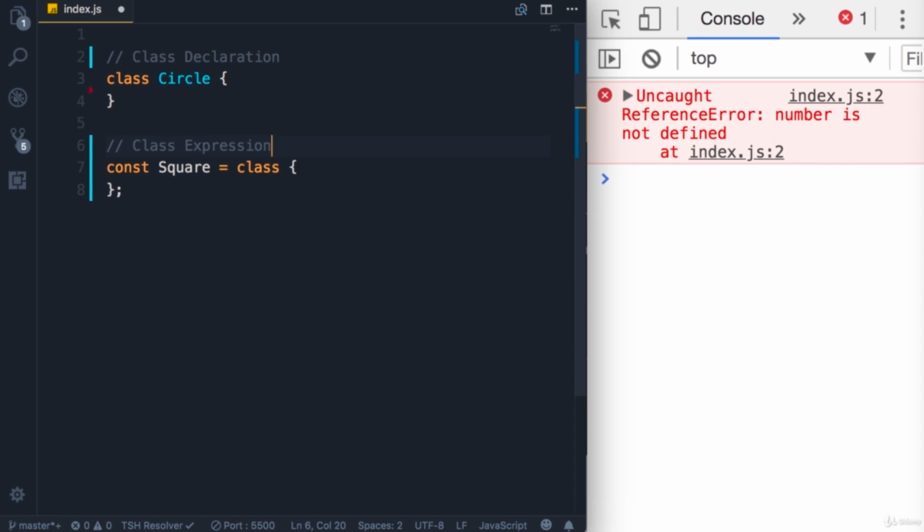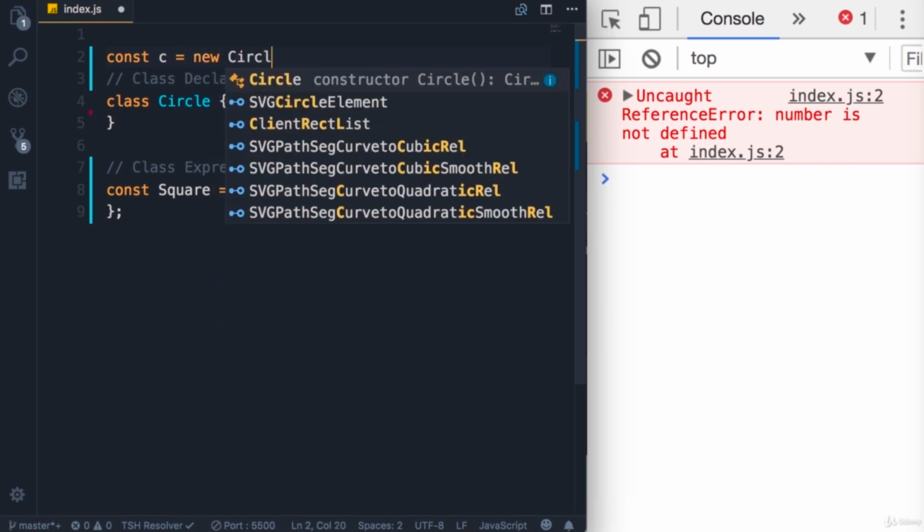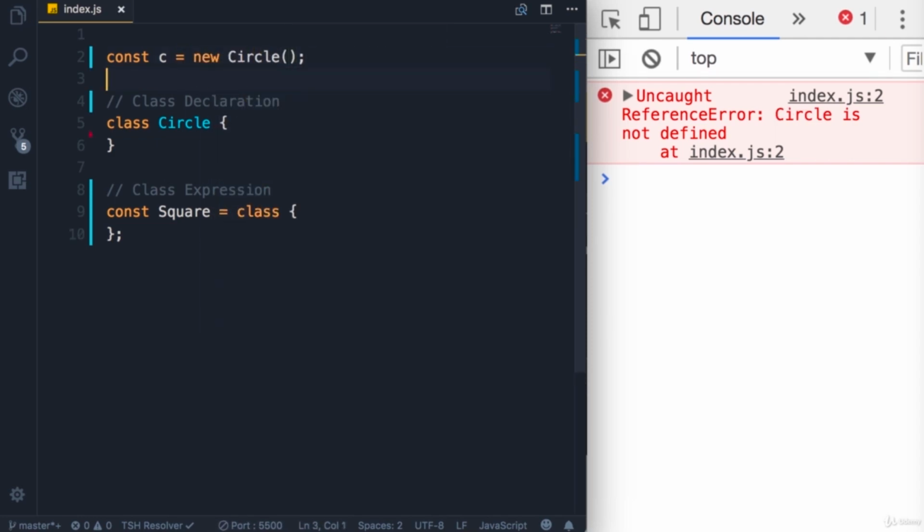Now, unlike functions, class declarations and class expressions are not hoisted. So here I cannot create a Circle object like this. It's going to give me this error: Circle is not defined. That's because this class declaration is not hoisted or raised to the top. So if you hear hoisting somewhere, that's the meaning of hoisting.